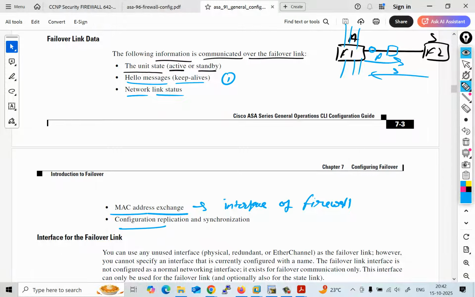And next, configuration replication and synchronization. Configuration replication and synchronization means whatever configuration you do on firewall 1, the active unit, the same configuration this failover link will replicate on this one. But we will see what configuration they will not replicate. We have to make sure about that. We may have to do it manually, or maybe avoid it. So these are the things that are exchanged through the failover link.